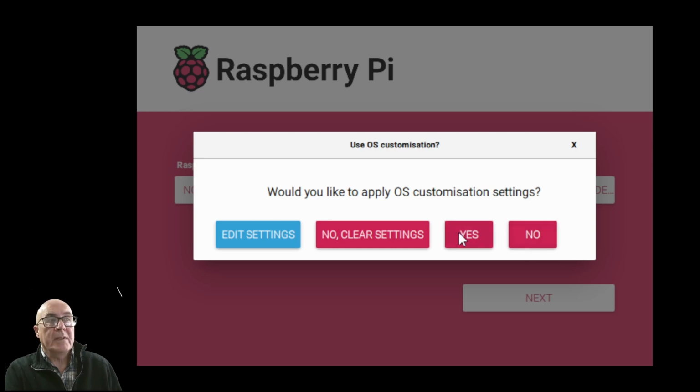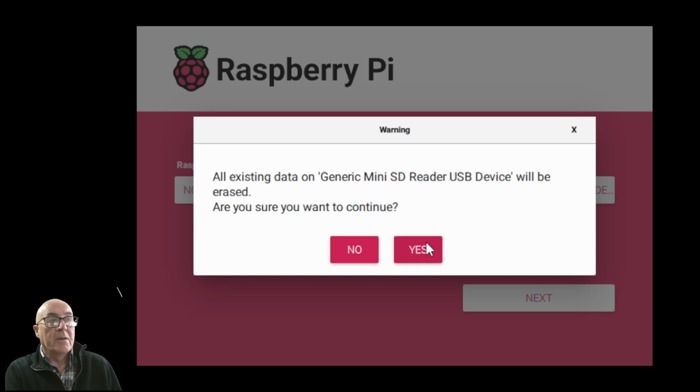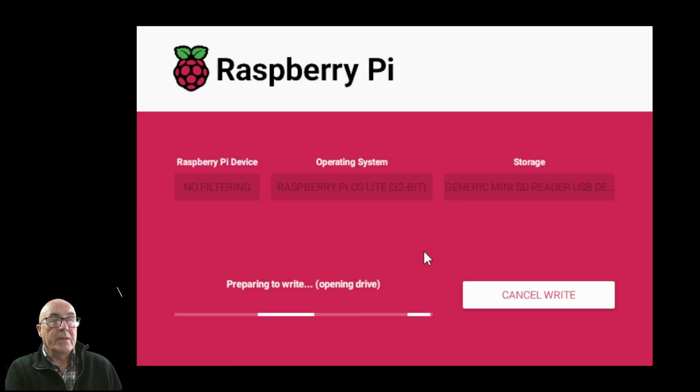We're going to apply these customization settings with yes. We're going to write over anything that might be on the card, so if you have used it for another purpose, you want to keep it, then save the data or use a new card. We're going to continue. It's now going to prepare to write. It's downloading the operating system. It is now writing the SD card.